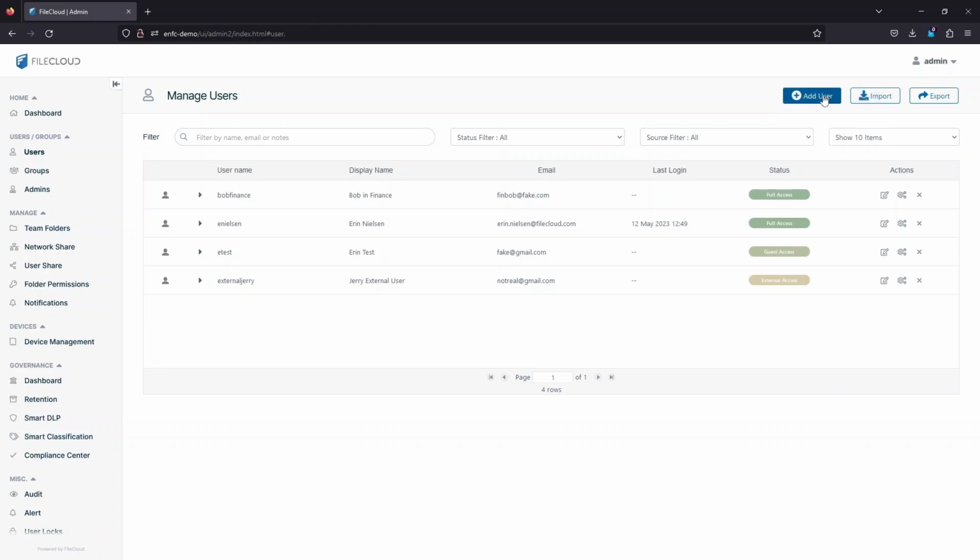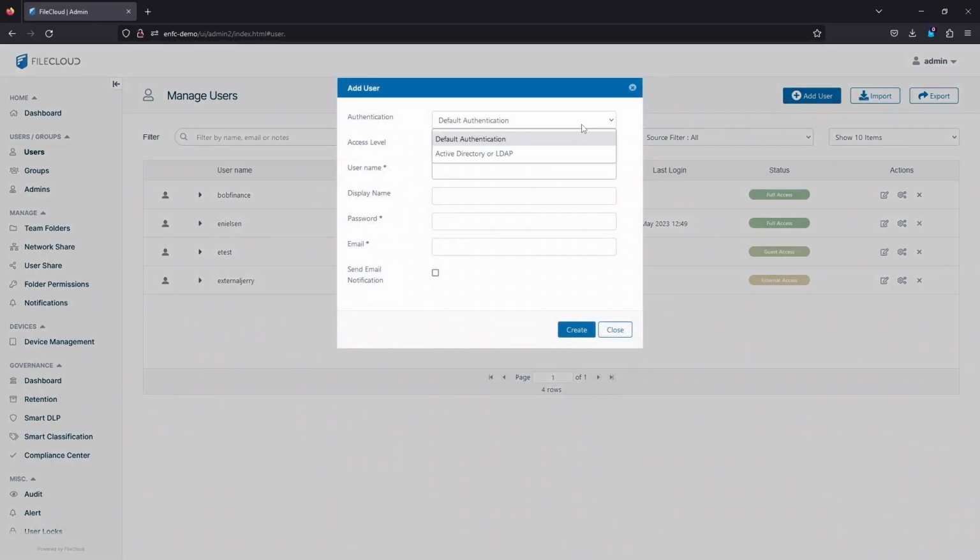In our case, let's make a new user manually. I begin by selecting the type of authentication from the dropdown. Next, I select their access level.